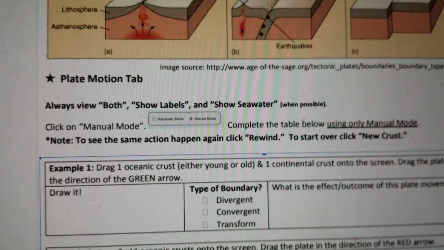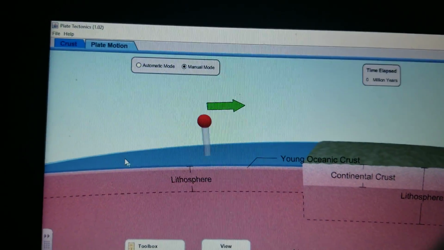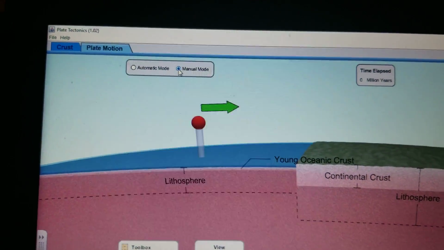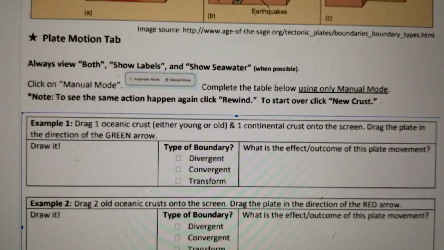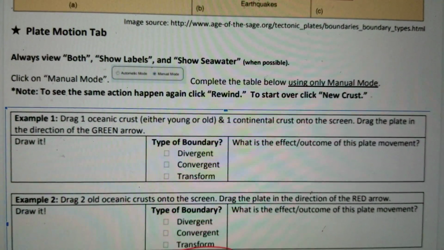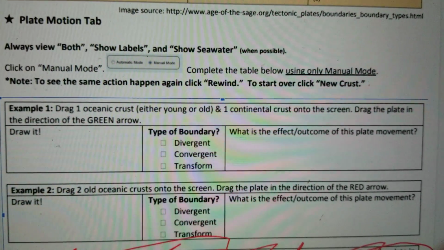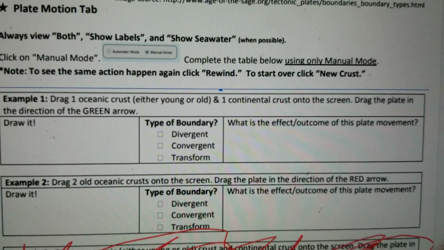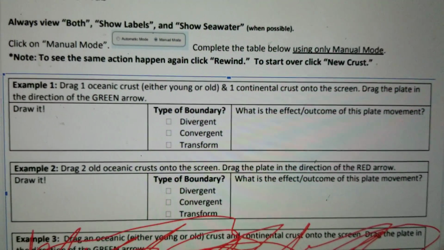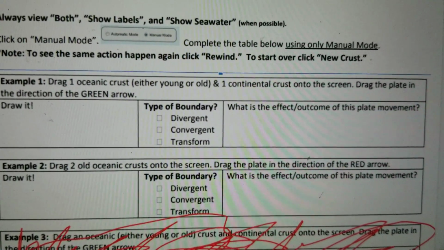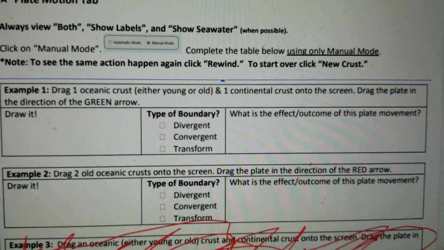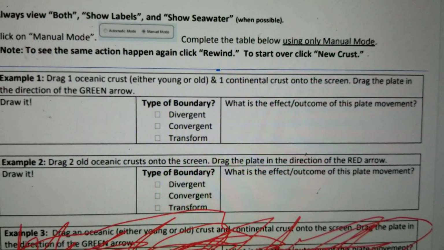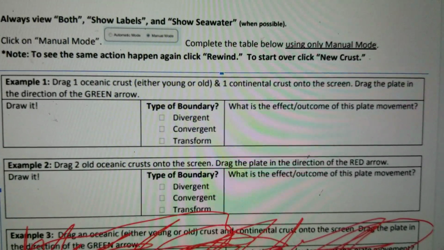All right. So we did all, oh, we didn't do manual mode. Click it over onto manual mode, which is right here. Good. Note, to see the same action happen again, click rewind. To start over, click new crust. Drag one oceanic crust, either young or old, we did that, and one continental crust onto the screen. Drag the plate in the direction of the green arrow.